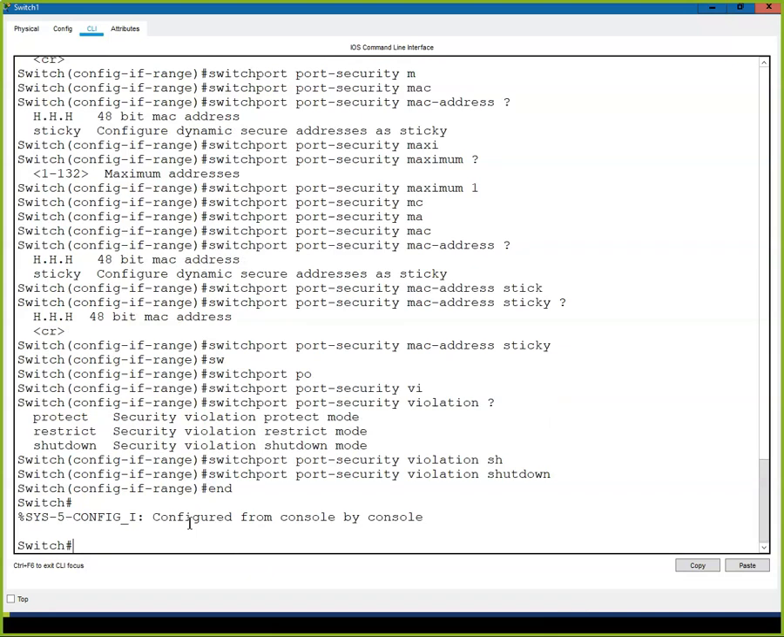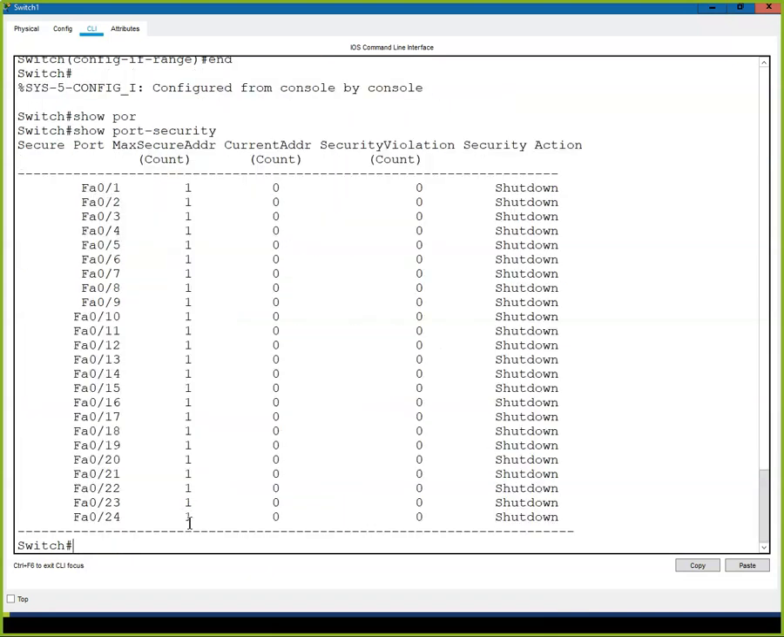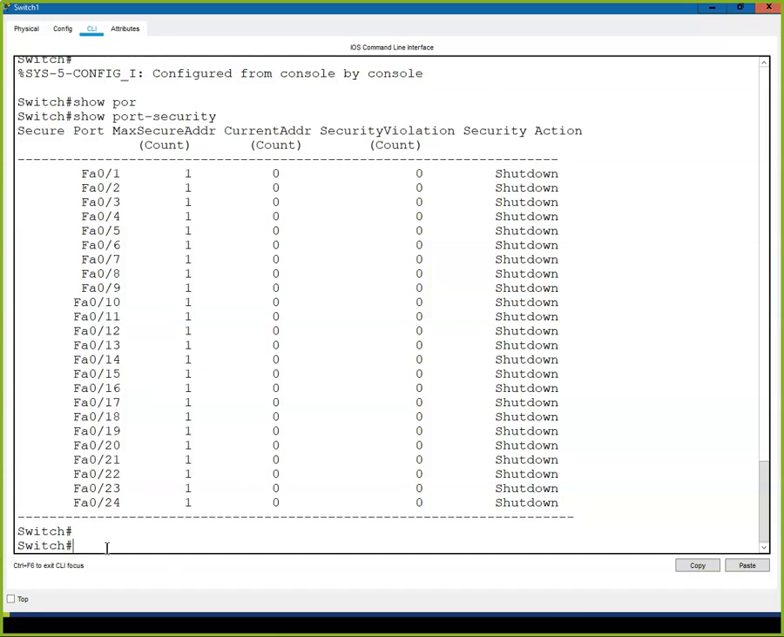So now I can do a show port security, and it says, hey, port security is enabled. The maximum secure addresses on each of these interfaces is 1. The maximum secure address is 1 that is permitted by port security. The current address count, how many are there? I haven't detected anything yet. Security violation, and then the security action. This doesn't mean the port shut down. This is going to be the action if we have a security violation on it. Again, I like the shutdown because I can see what goes on with it.